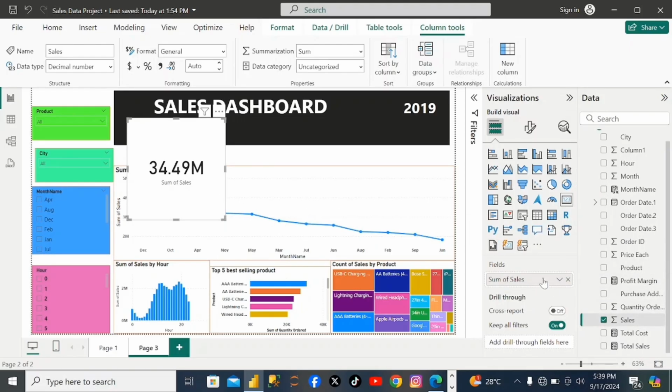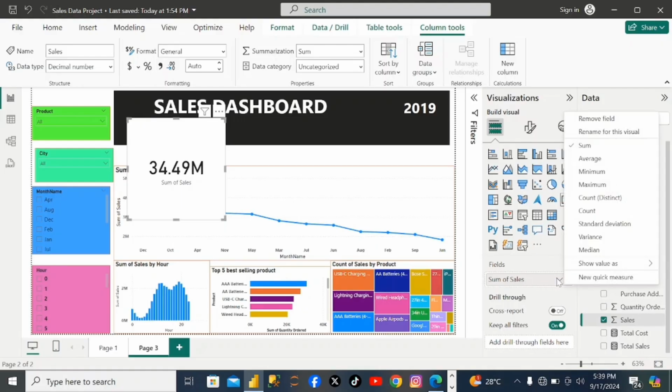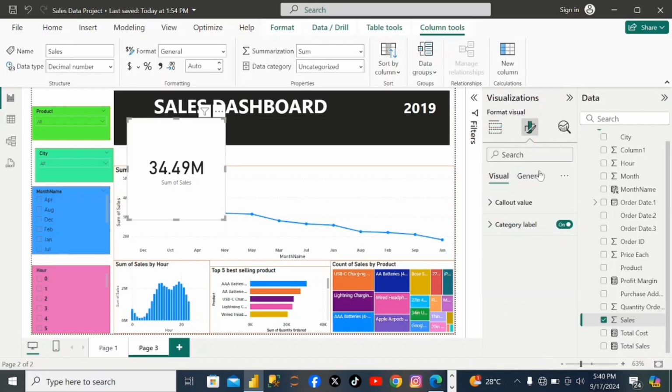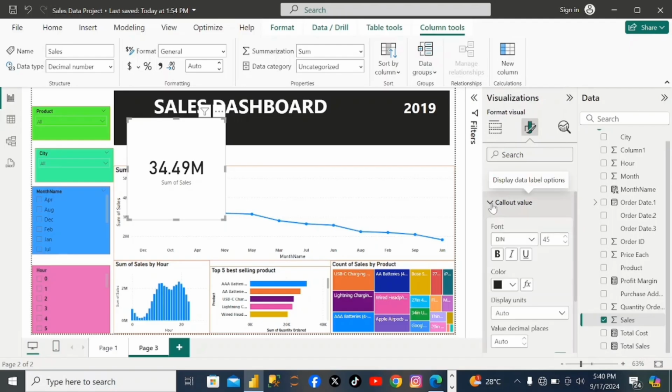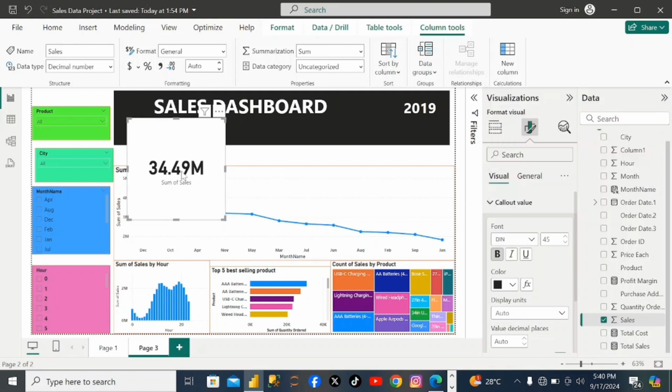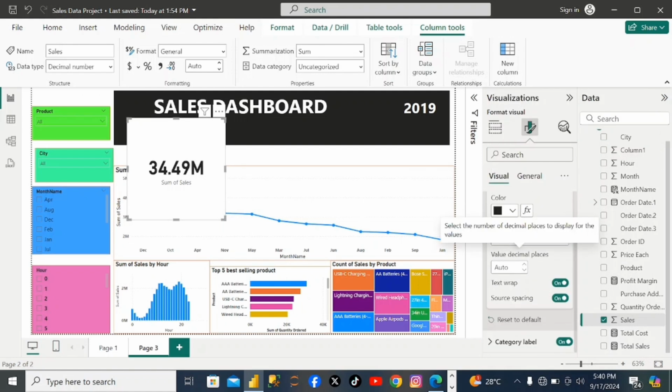So the sum of sales here, you can come over here and rename it by just clicking here. Rename for this visual. You can call it any name you want, total sum of sales, or any name. So let's just keep it as sum of sales. So let's go to our format visual. The callout values, you just come here and we bold it. You can see 34.49 million is bold. So we change the color, or let's just keep the color in black, so you can choose any color that you want to use. So the next one is the category label.